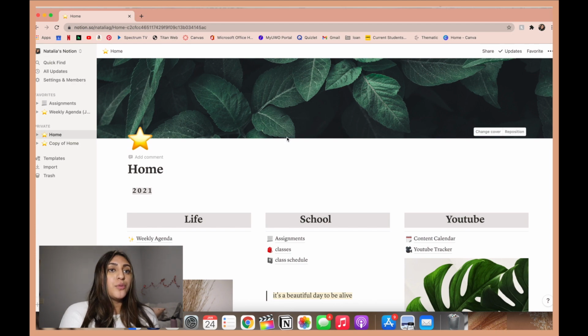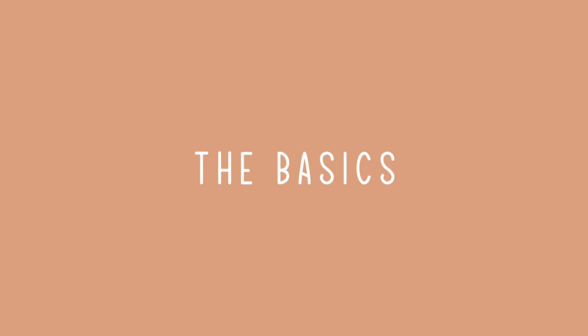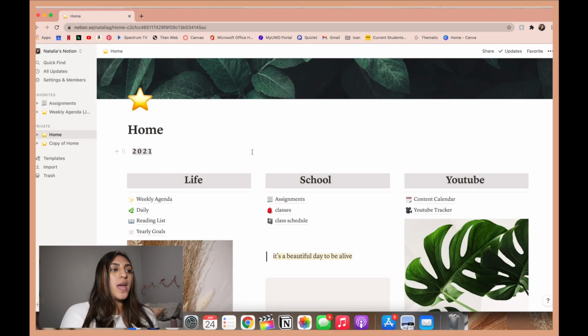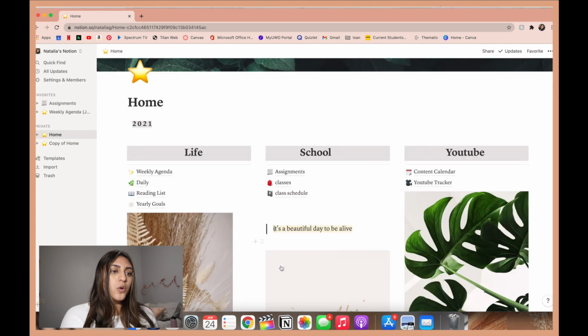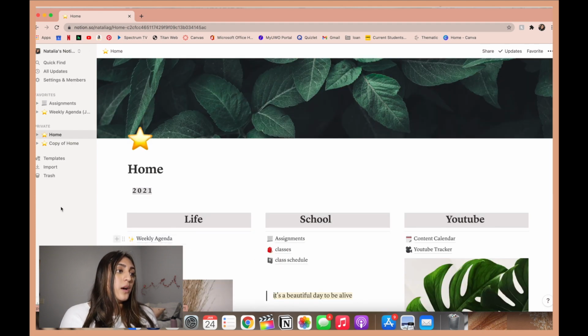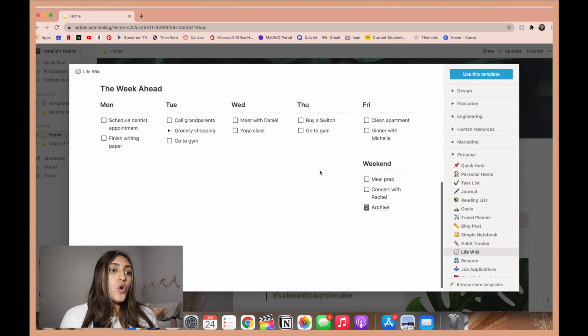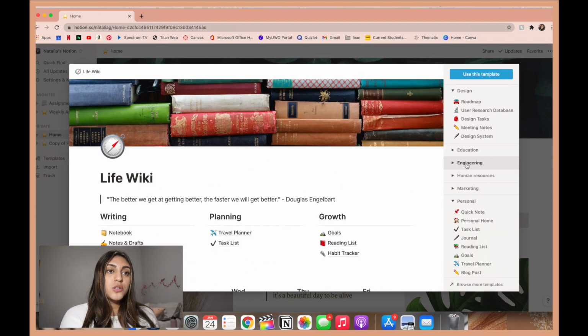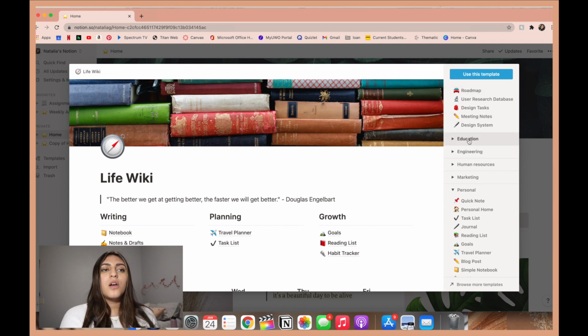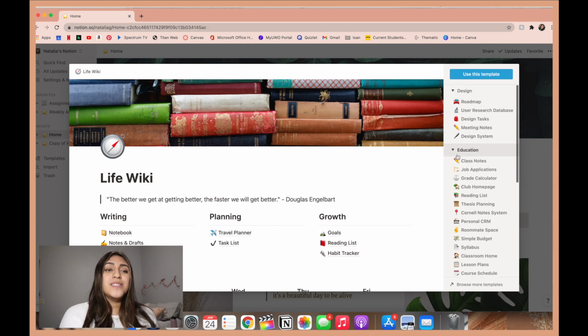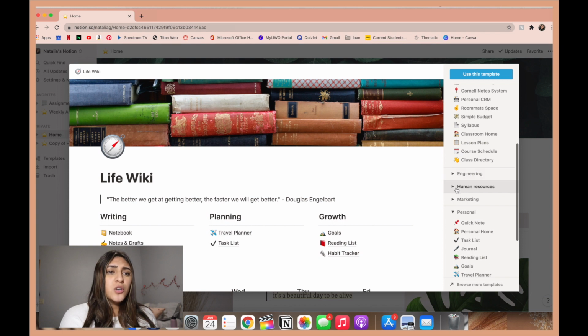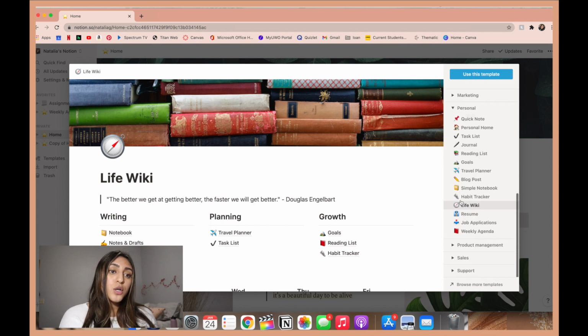First, I'm going to go through the basics of Notion. Notion works through a sort of page system, like that's what it's called. Each of these are different pages and you can go in them and customize them how you want. Also, there are templates that you can pick from that Notion provides you with. There's a bunch of different categories and other things under them, like you have design, education, engineering, human resources, marketing, personal, product management, sales, and support.